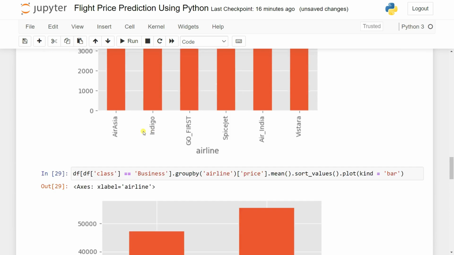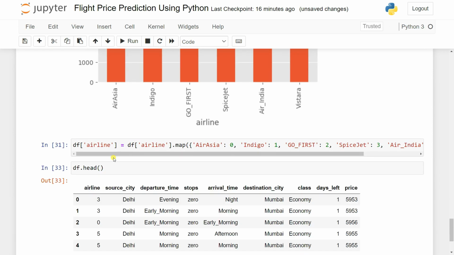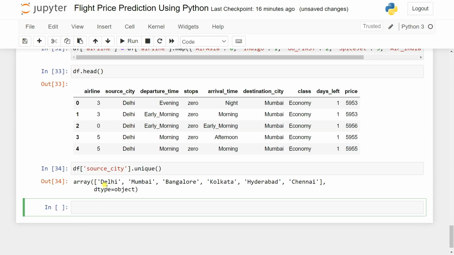Another one is called the source city, so let's use df.head here. We have the source city, and we need to convert this too. Let's check how many unique values are inside our source city: source city dot unique. So you have Delhi, Mumbai, Bengaluru, Kolkata, Hyderabad, Chennai.